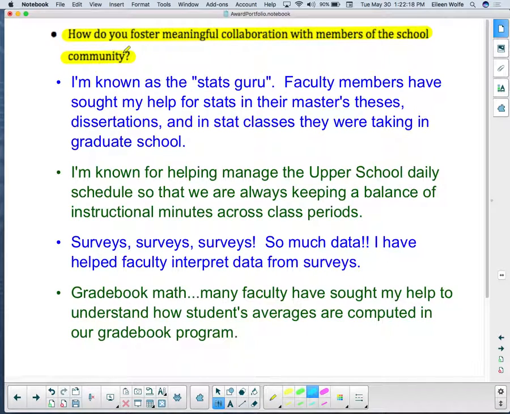The second bulleted point is, how do I foster meaningful collaboration with members of the school community? Well, a couple of things here. First, people call me the stats guru. In the upper school here, I do teach all the statistics courses in the math department. I have 3 preps, all of which involve teaching statistics. Some faculty members who are pursuing advanced degrees have asked for help with their master's theses, dissertations, and some stat classes they were taking in graduate school.